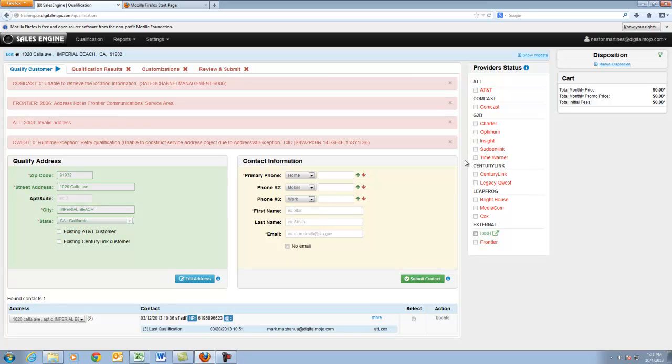I'm in the training environment, so sometimes the system doesn't work with real addresses because you might have to use training addresses. Now, I do know that I'm missing the apartment here for this address. The system should provide a triangle next to AT&T here under the provider status. When you click on that triangle, you'll see the screen show options for you to pick the address with the specific apartment or unit number.